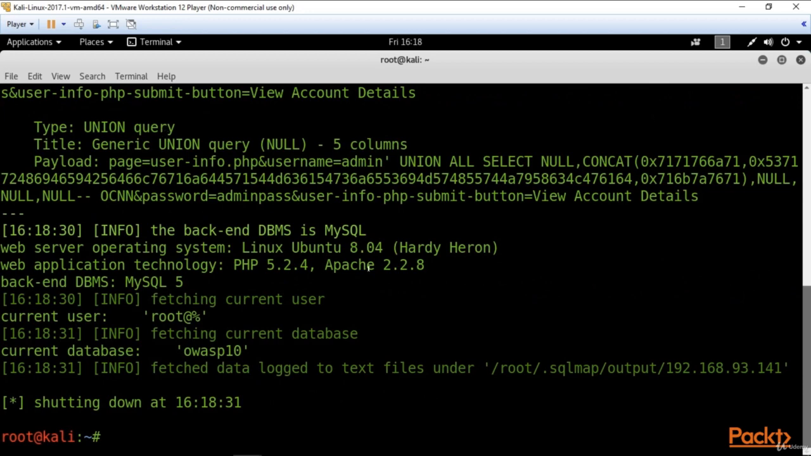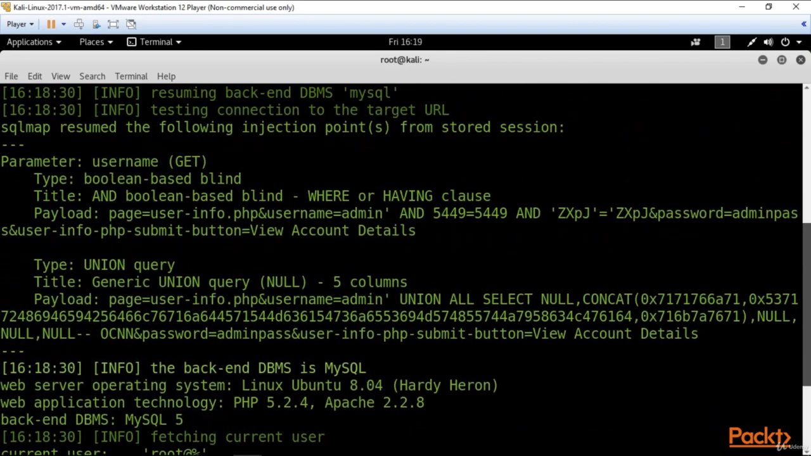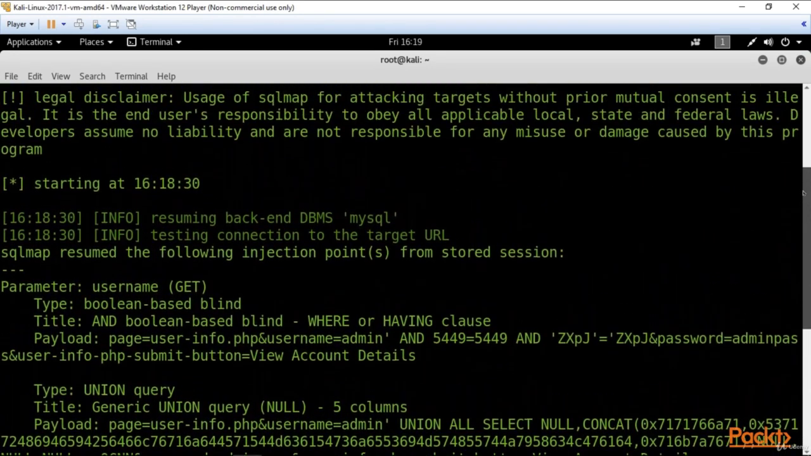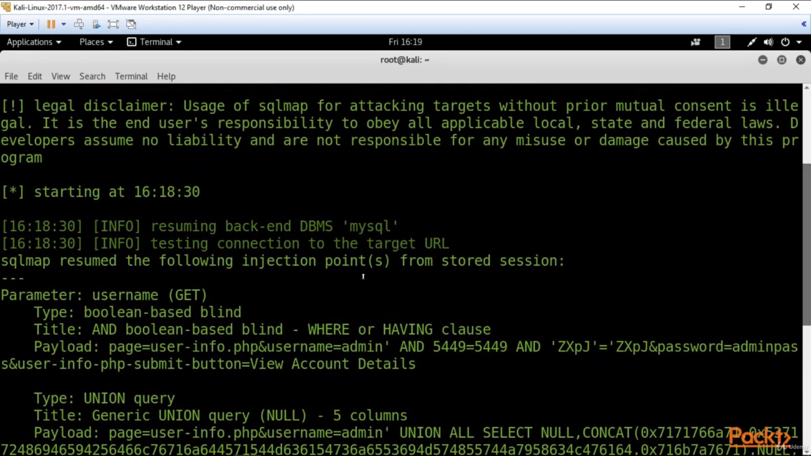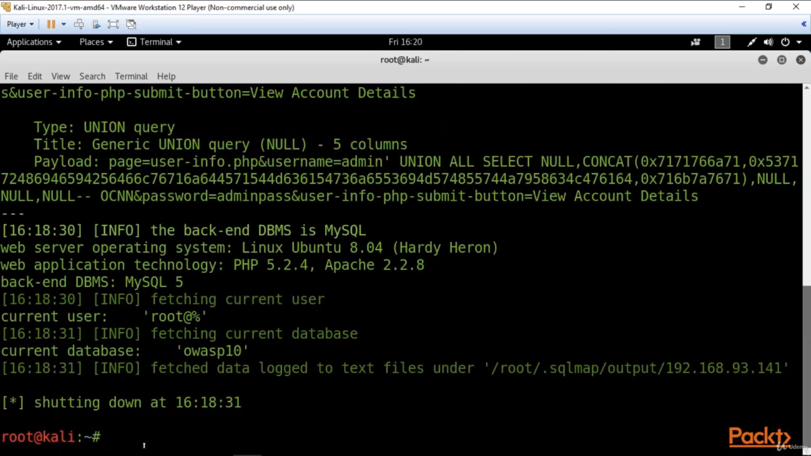Here it's running, as you can see. And in a second we've got our results. So, as you can see here, the database is MySQL, the current user is root, great, and the current database is OWASP 10. And if we go higher, we can see the 4 injection points that SQLmap has found during the scanning. Now let's go and exploit them.